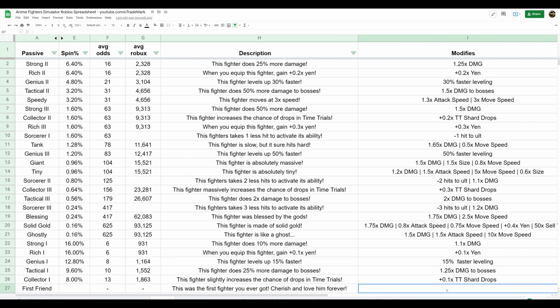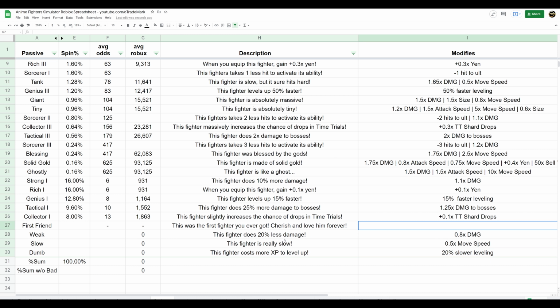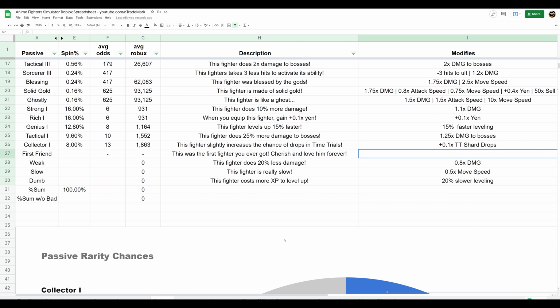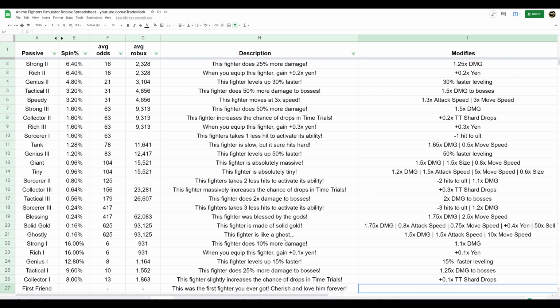Okay, so I have brought this up in a previous video about passives, but the thing that is kind of misleading about passives when you're rolling in the passive machine is that it appears like you have the same odds to get each passive. So you'll see solid gold rolling by, you'll see ghostly, you'll see all the very rare passives rolling by, and it looks like you're almost going to get them, and then guess what? Magically it ends up on something else.